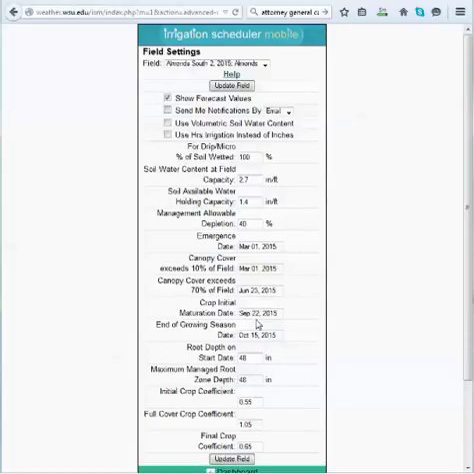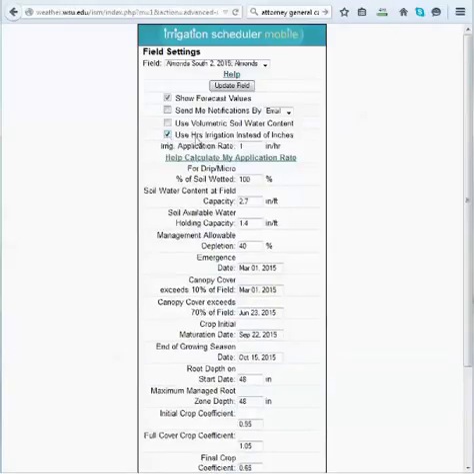And the choice to use volumetric soil water content. This could be used if you have sensors. You would simply check that box. And again, the help link will give you more information about all of these choices. But we would like to switch to irrigation measurement in hours. So we'll check this box to use hours instead of inches.